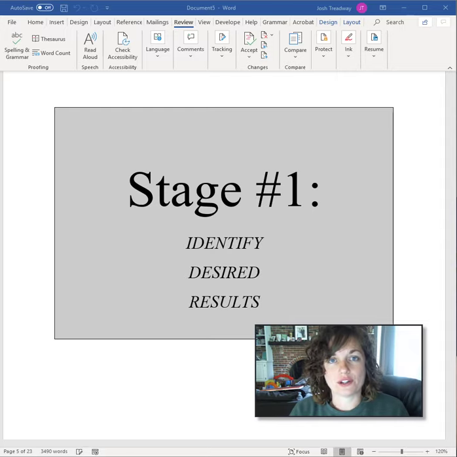Today we are going to go over how to create a unit using the Understanding by Design template. This tutorial focuses specifically on stage 1 of the template.